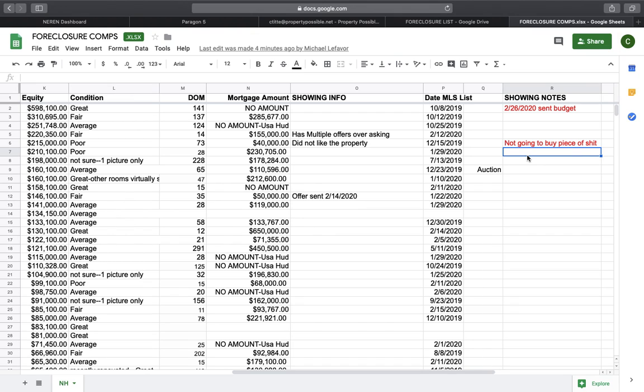Me and the virtual assistant will be able to see what's going on, the work that you've been doing. It's going to be a good way for us to keep track of the appointments that you've been going on, and it's all shared in here with the Drive. And if you look at this section right here, last edit was made 4 minutes ago by Michael LaFavor.